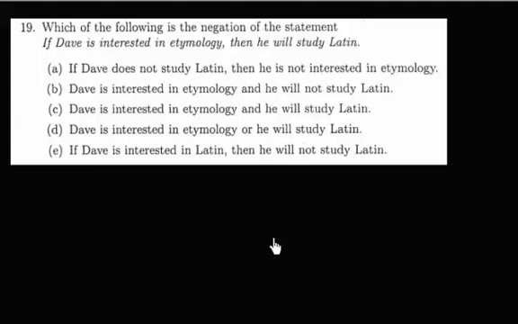Hello, welcome back. Let's start number 19 on the spring 2010 final exam. Which of the following is the negation of the statement, if Dave is interested in entomology, then he will study Latin. So I'm going to pretend like that's pronounced entomology. So if Dave is interested in entomology, then he will study Latin.